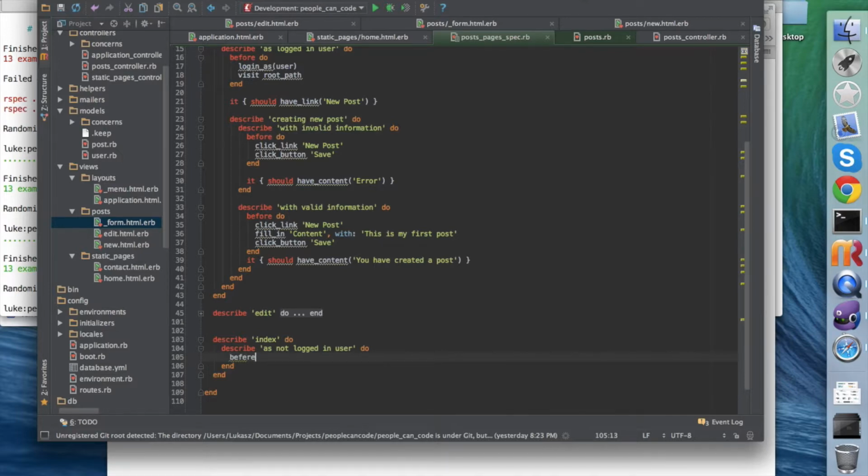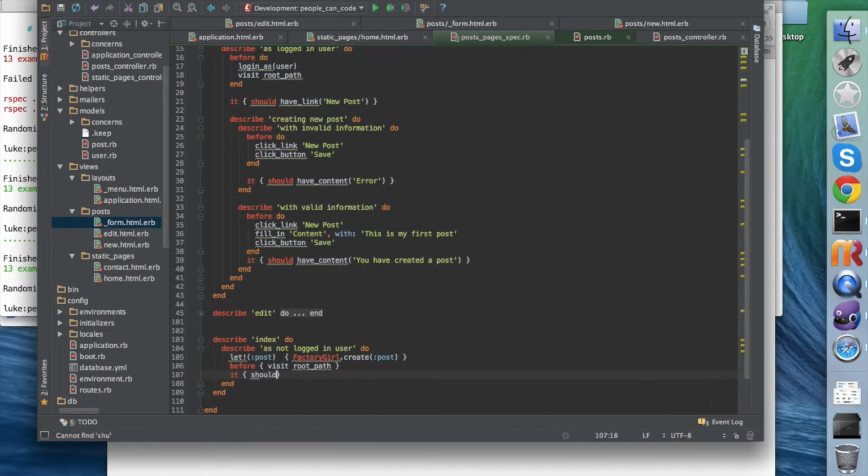So before, we don't have a post. Let's create the post. That's what I was thinking about. So let's do it with the bang post, and we use factory girl. Create post, and before we'll visit root path, and we expect, so it should have content. Okay, and here we'd say the content will be post content. So we want every user to be able to see the content of the post.